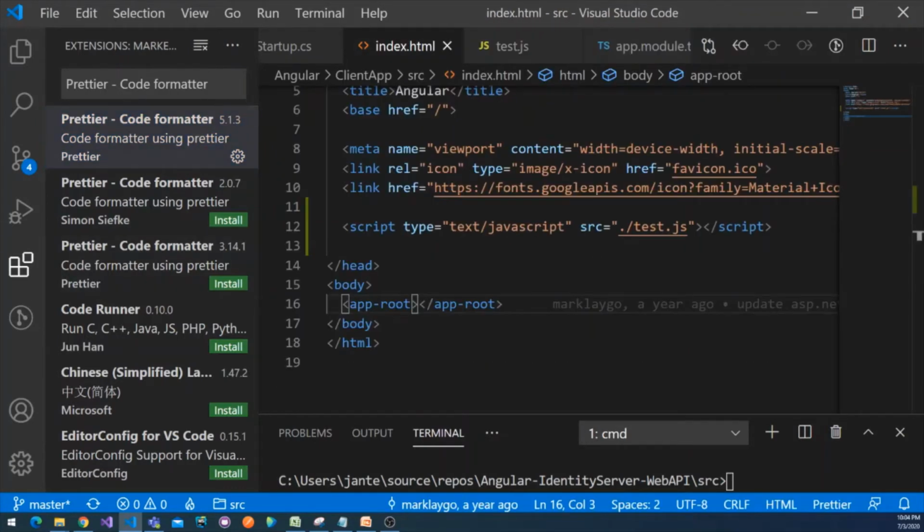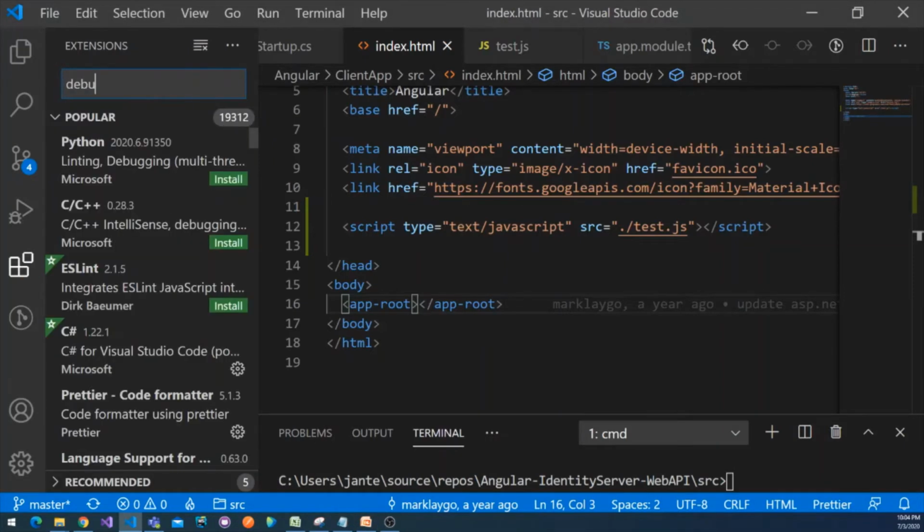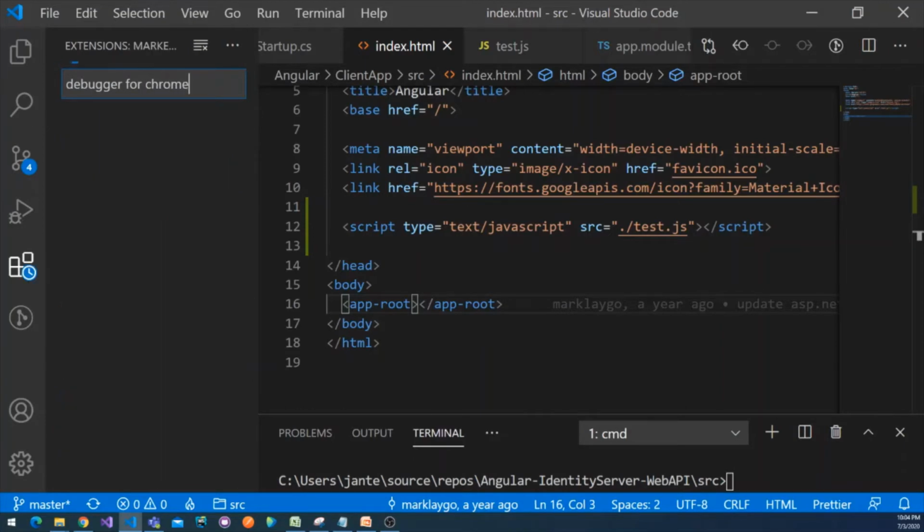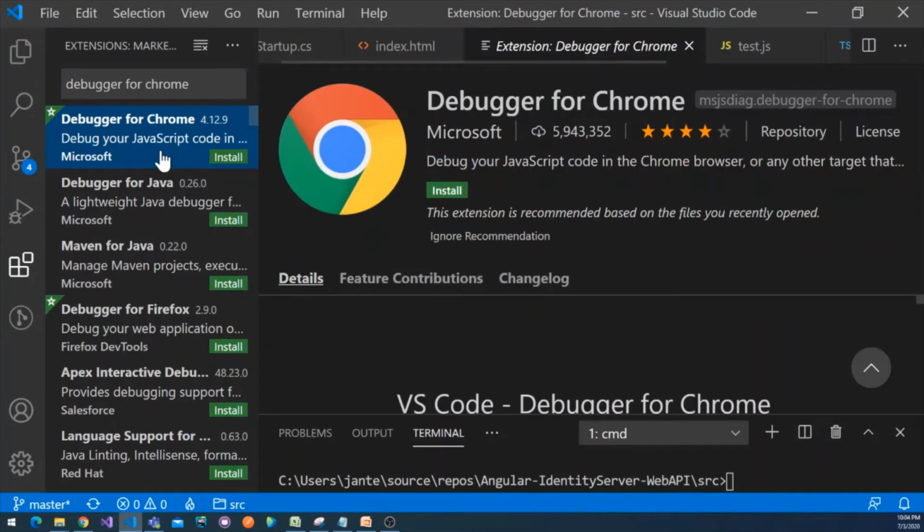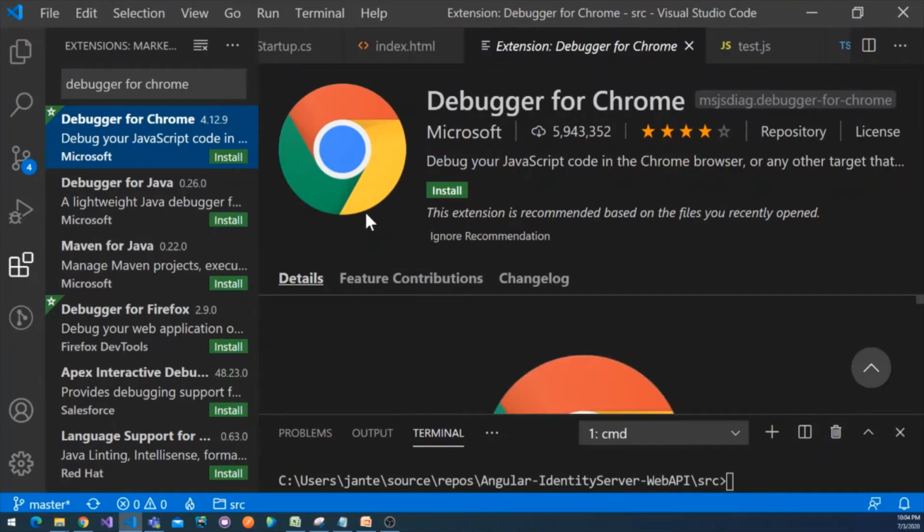Next one is debugger for Chrome. So this is a really useful tool when launching Chrome. This extension will be really helpful when you do the debugging and we want to output the server details. So these extensions will be really helpful.